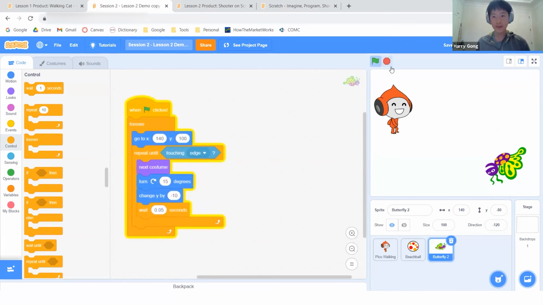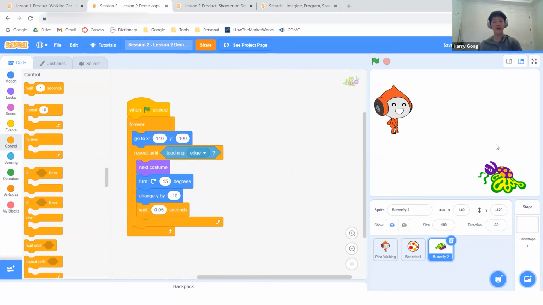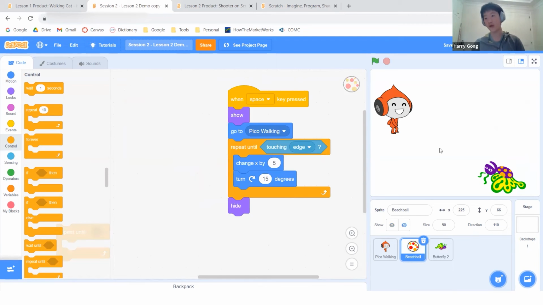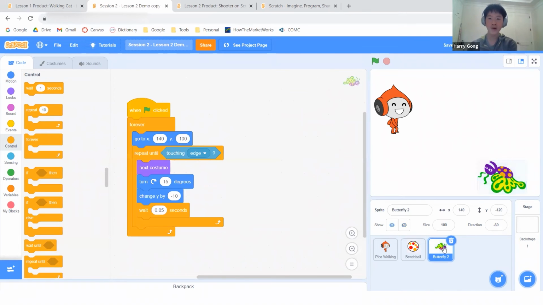So we want the ball to hit the butterfly. First, we want the butterfly to know when it's hitting the ball. And when it does that, we want it to say ouch. But we also want the ball to know when it's hitting the butterfly. And when it does that, we want it to disappear. So we're going to start with the butterfly. In fact, we're going to create a new script. This one is responsible for falling down.